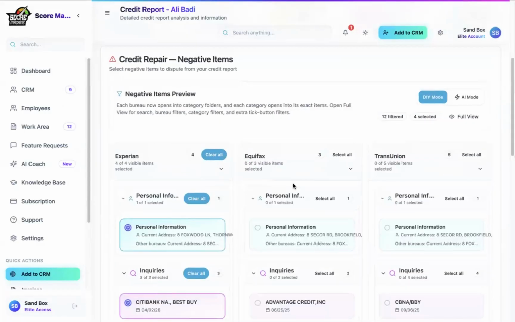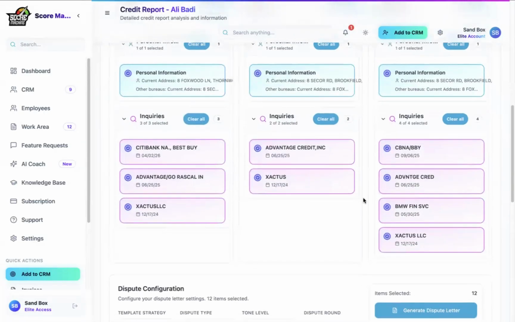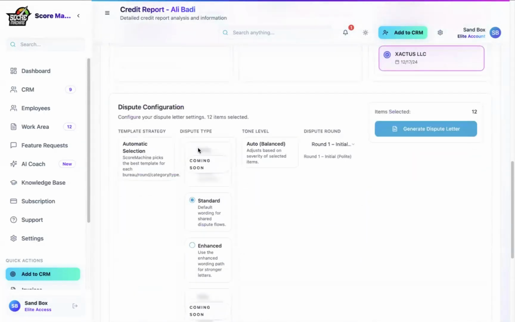All right. So for training's sake, we're just going to go ahead and click on select all. The next step here is to determine what dispute type we want to utilize, either standard or enhanced. Standard, the wording is different and there's not many letters that'll be created. Enhanced, again, the wording is different, but there's going to be more detailed information. All right, so that's located there. Either standard or enhanced will be your fourth click.